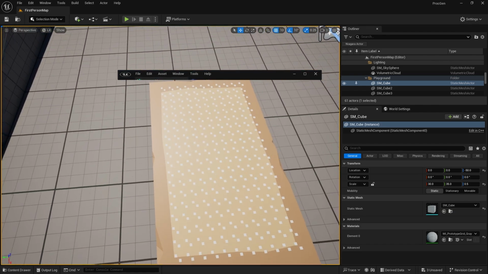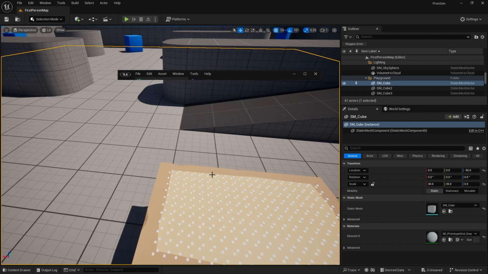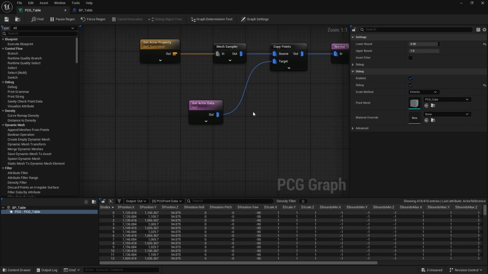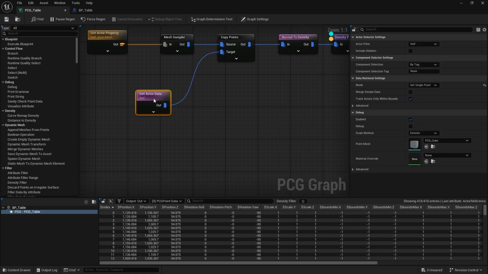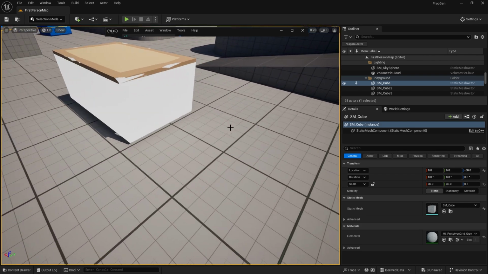Now, alongside that, we may want to also keep them away from the edges of the table too. Now, this depends heavily on what kind of shape you want to do your table in. But what I recommend you do is we are taking the bounds of our mesh and we're going to modify them. So we've got the bounds from the get actor data. We get single data from this, a single point. If I were to just preview what that looks like, it's this big white box you see here.